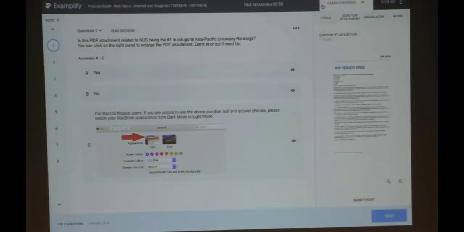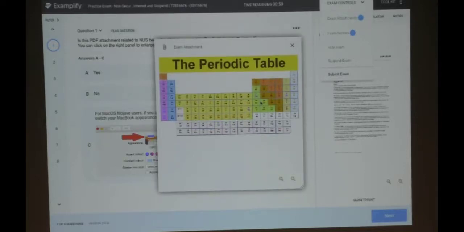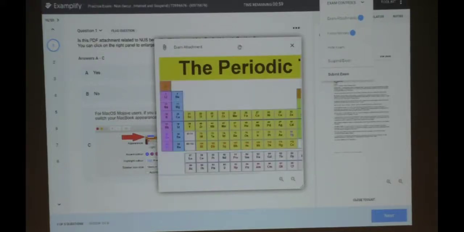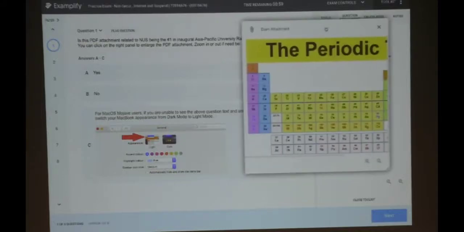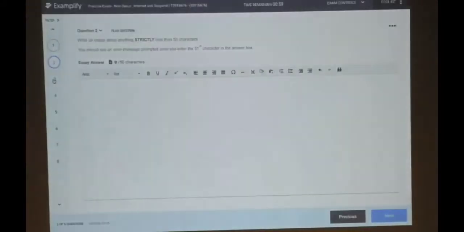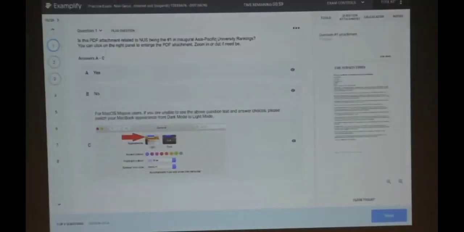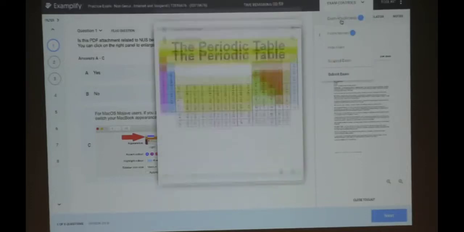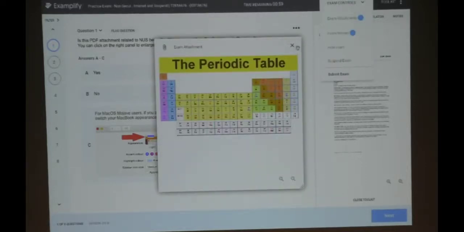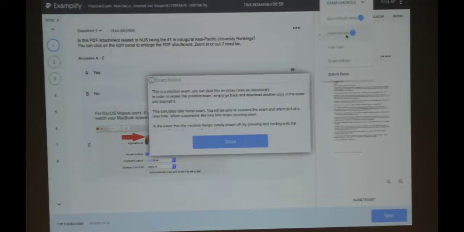Under exam controls, you can view the exam attachment. This table, I can view anytime I want. Throughout the assessment, I can zoom in and zoom out. I can drag it here and continue my assessment here. If you want to view it again, you can click on it. Otherwise, you can close it. Exam notices, if you wish to read again.